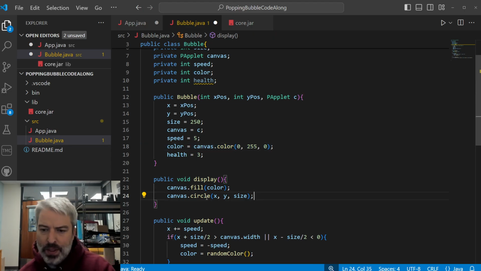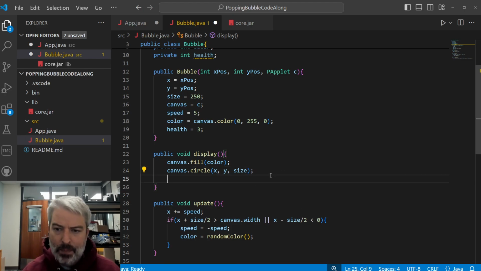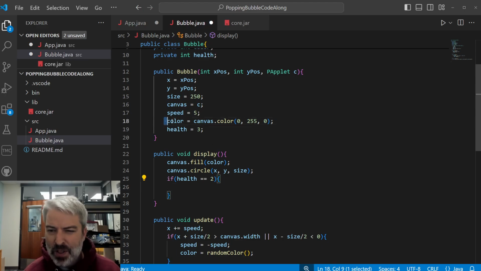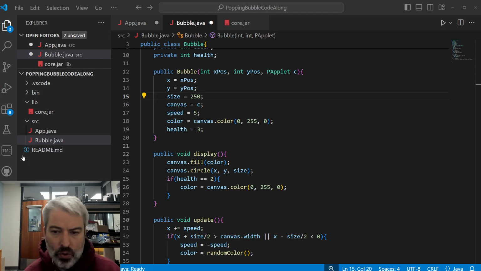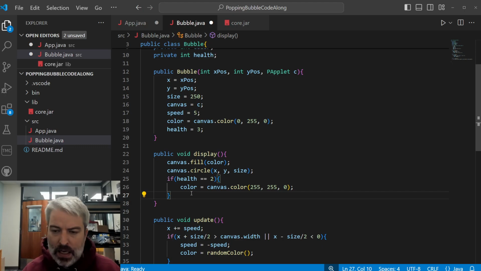But what I want to do is display something based on my health. I'm saying by default it's going to be 3, and we're going to be doing green. Let's say if my health is 2, then I want my color to be yellow. Doing a quick Google, yellow is going to be 255, and then 255 for that. I could say else if.